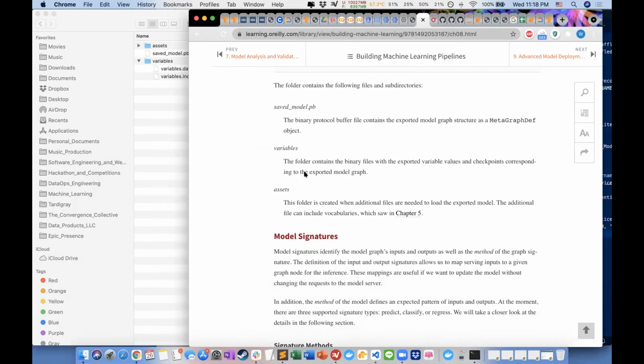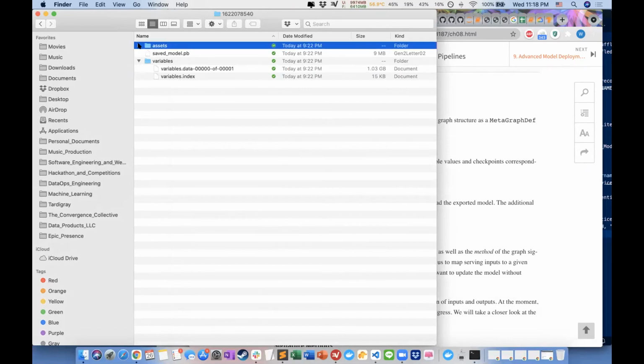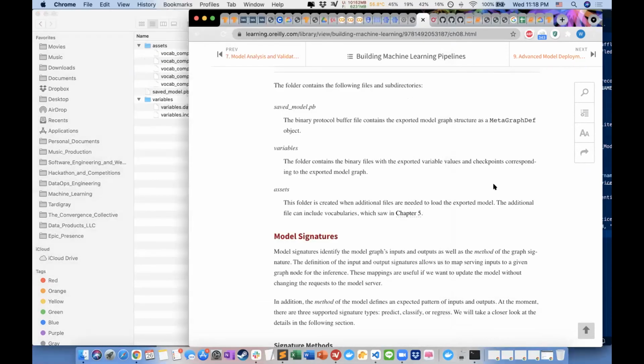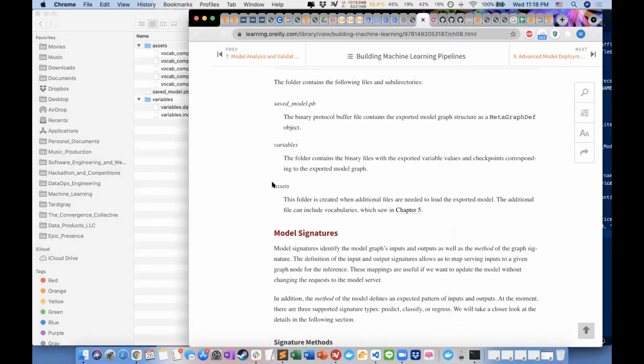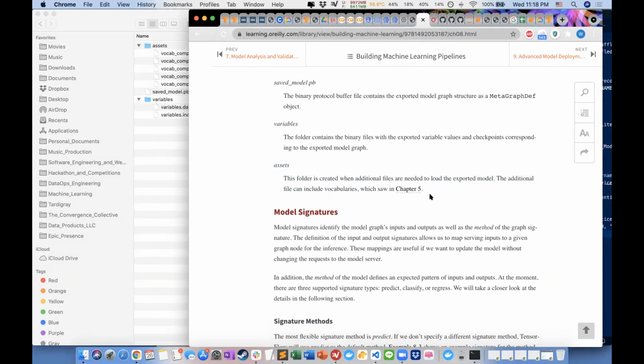the exported model graph. So those are the binary files, and apparently it's pretty big. It has 1 gigabyte. And you have an assets folder. This folder is created when additional files are needed to load the exported model. The additional files can include vocabularies.